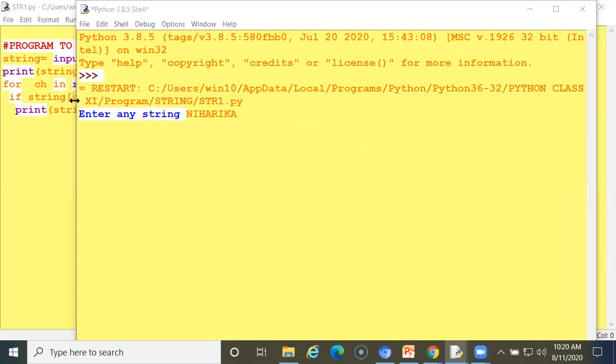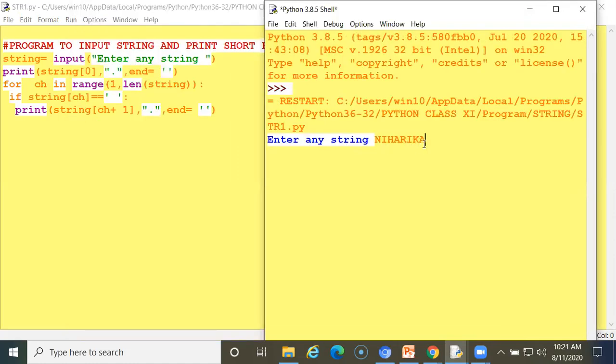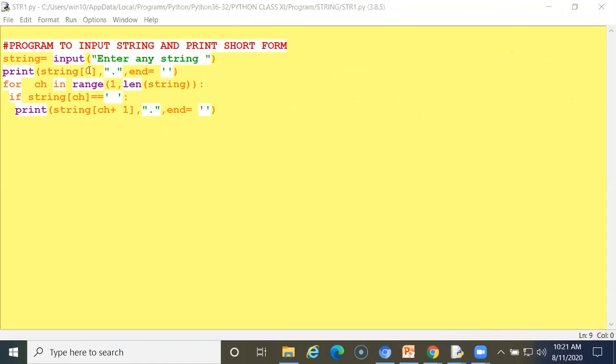So after n, it will print a dot. In the previous output, I have given a space. If it finds any space, it will print only the dot notation. So this is an example of a short name: after the first name, the short name will be printed, and after the first character, it will print a dot notation. See, again I am running this program with some changes, beginning with 0 and a colon value, and total characters are 5.